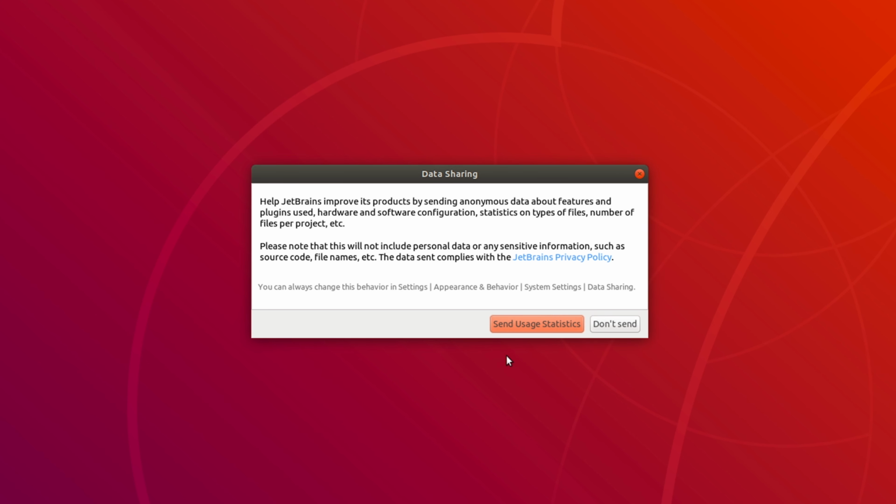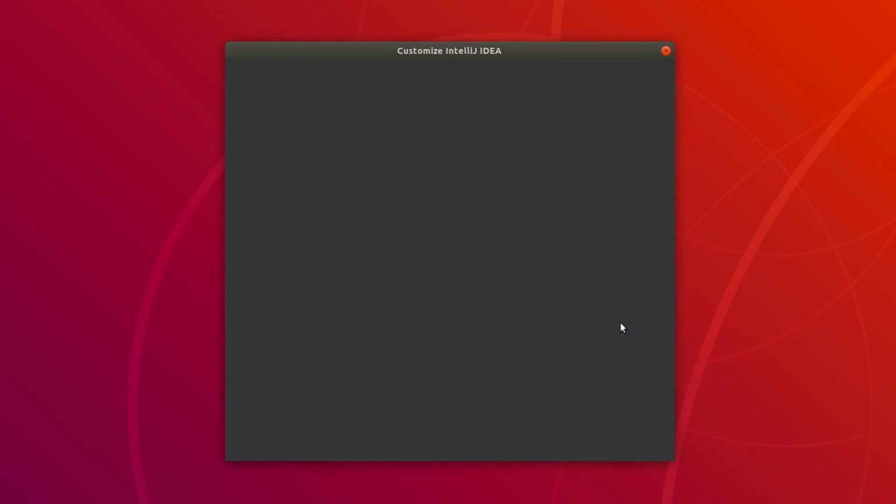This is the data sharing option. If you're happy to send anonymous statistics or data about the features and plugins used, etc., then you can click on Send Usage Statistics. I'm going to select Don't Send.